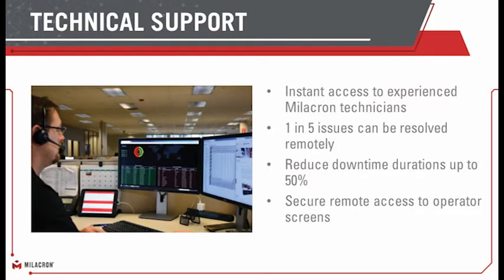This is our ability to remotely connect to the equipment and help with diagnostics. We're able to help customers reduce downtimes, even if we can't eliminate them altogether. This is actually getting closer to 2 in 5 issues, and we expect that to keep growing as we experience more and learn more with our customers about how we can leverage these remote connections to provide detailed and high levels of service.